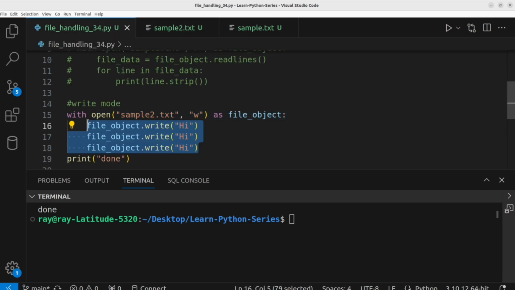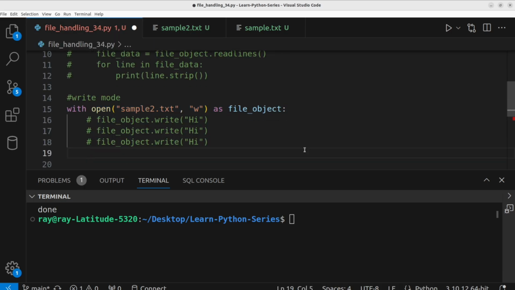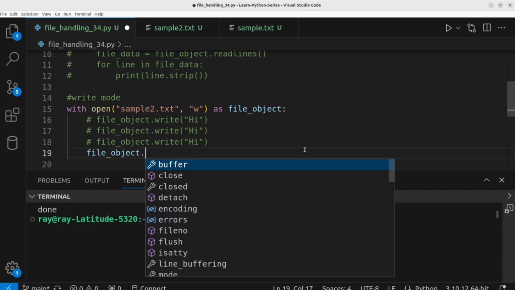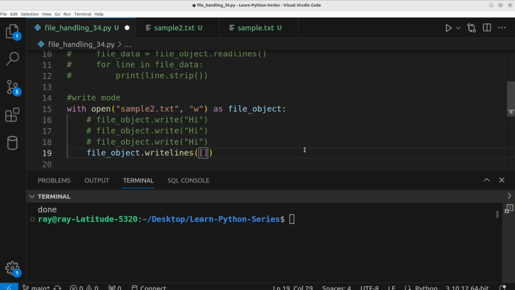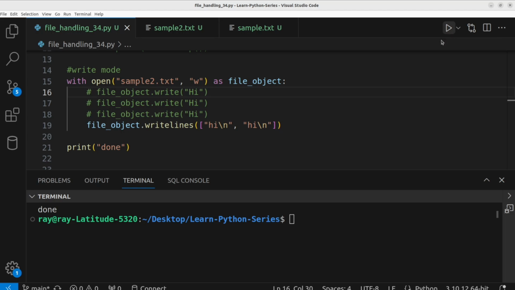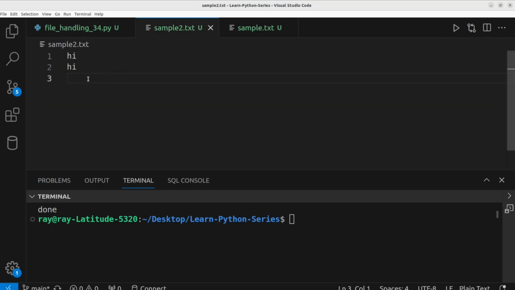The second method you can use is writelines. Writelines writes a list of strings to a file without adding a line separator. file_object.writelines, then we pass in the list we want to write. Hi, again. Save the file and run the program again. The two strings have been written to the file.